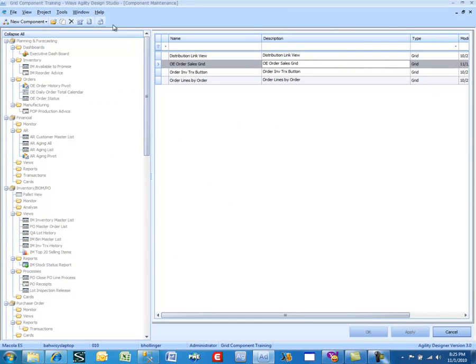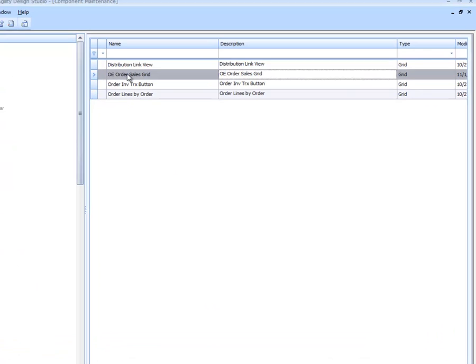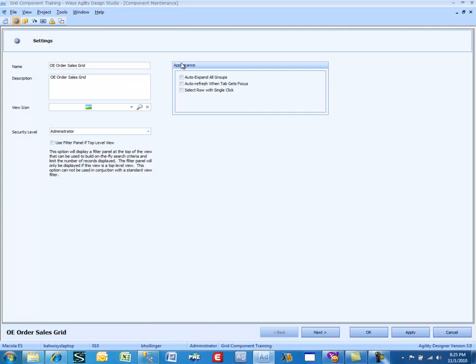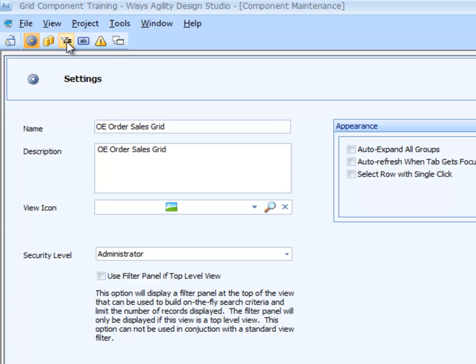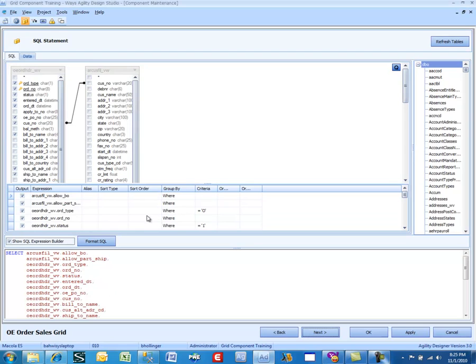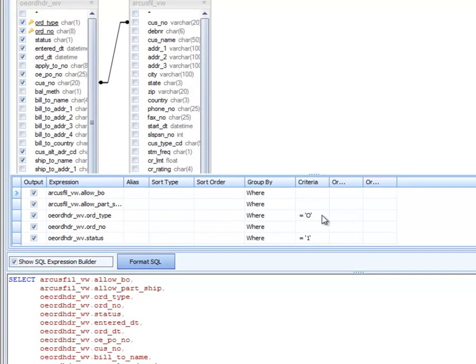We're going to start off in the WiSys Agility Design Studio, logged into Database 10 and the Grid Component Training Project. We want to edit the OE order sales grid, the primary master grid. Now we're going to ultimately change the filters, but instead of jumping there, we're going to go through the SQL page because we have to make a change there first. And you'll see here in the expression builder that we've already selected the status equal to 1.